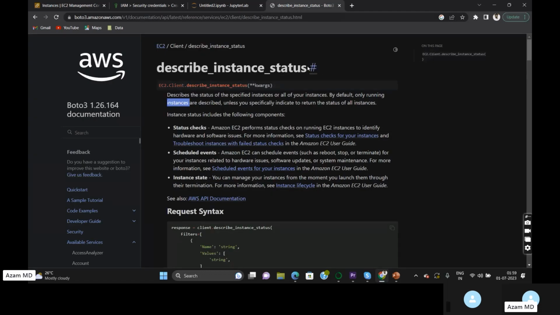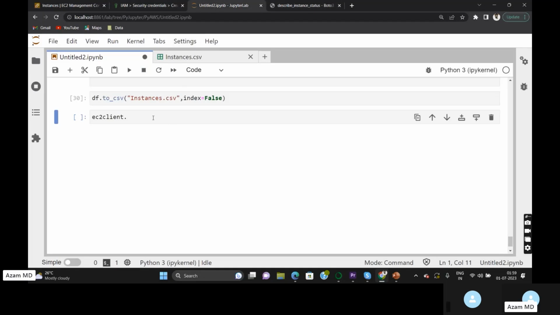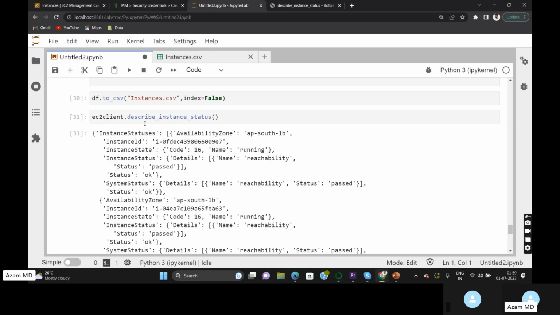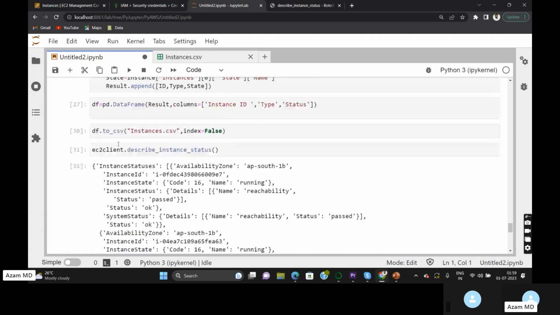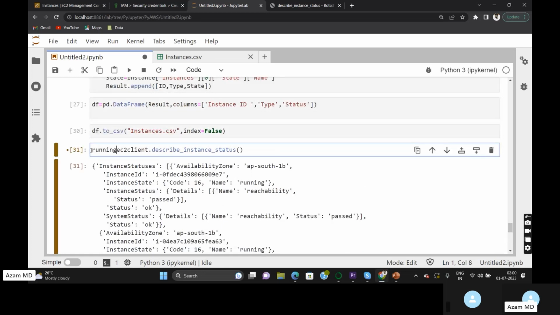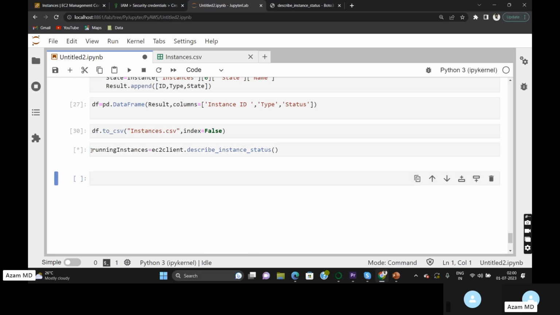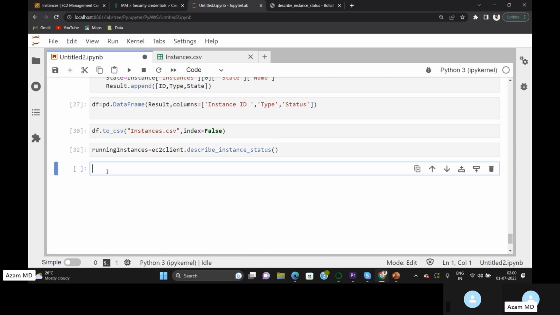What is this, this is the name, right? Exactly. Let's come back here, paste it here and run it. Now you are able to get only running instances, right? So like that you can store running instances, so we have stored it into this variable.